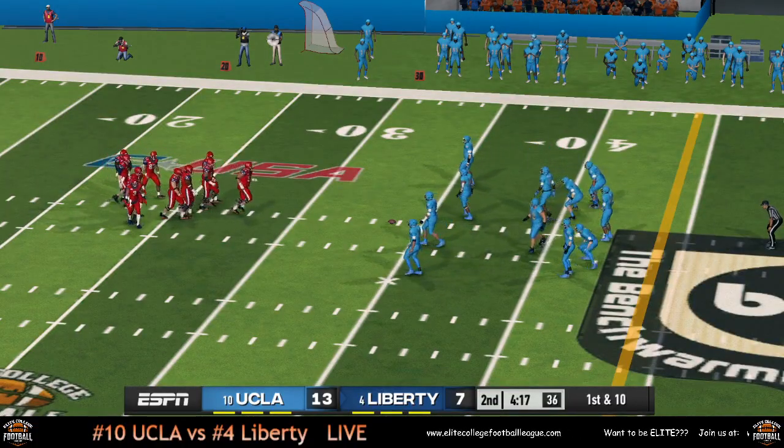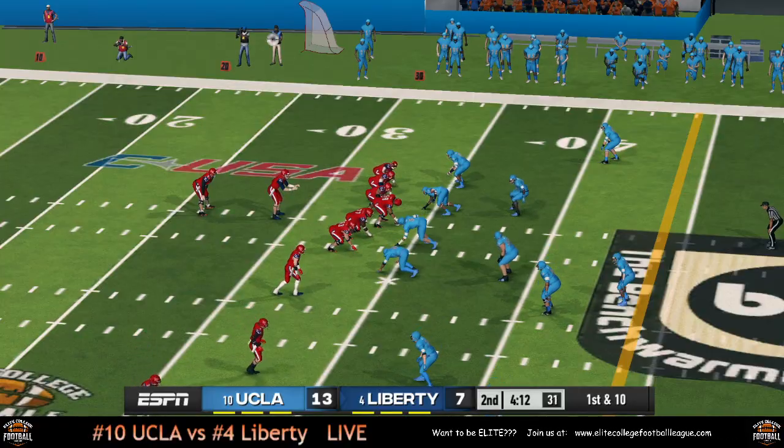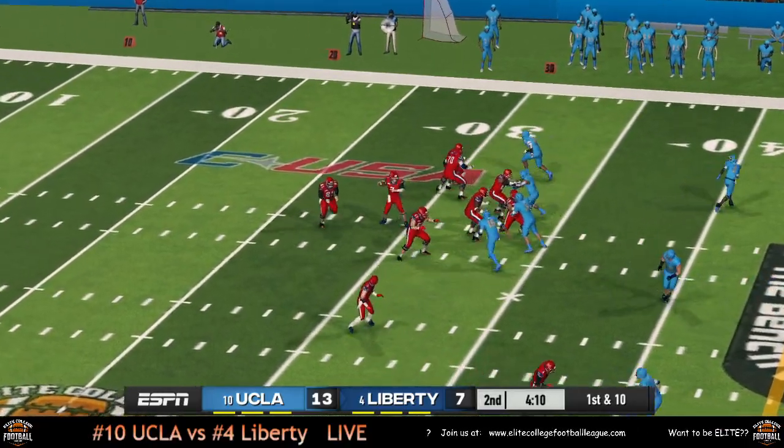He has 8 rushes for 50 yards tonight. He's having a pretty decent game as well. They've kind of went away from him on the running though.